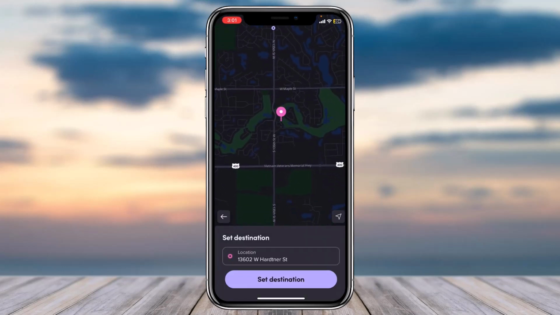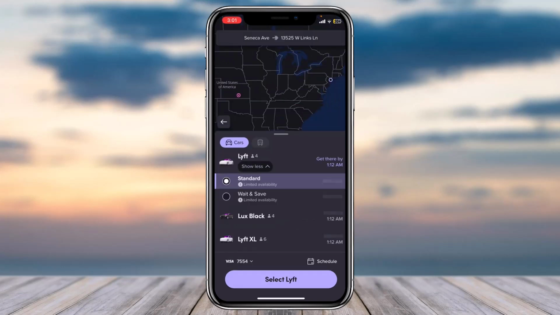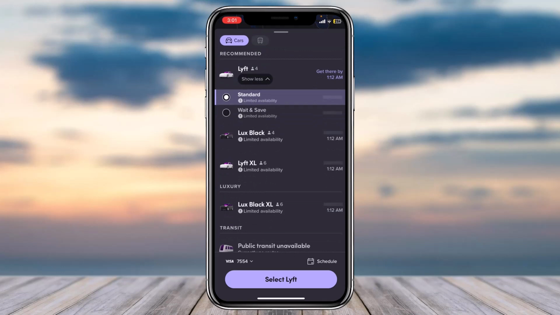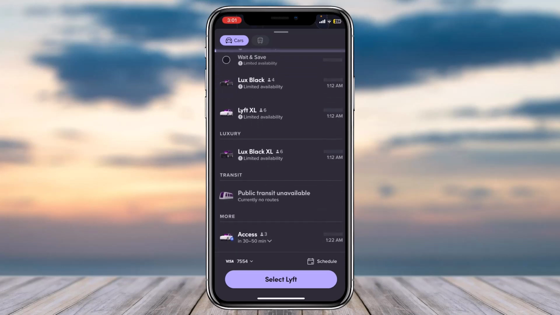Now let me simply choose my destination to this place right over here. Now once you've done that, it'll show you your starting position. After that, your stop, and finally your destination. Now once you've done that, it'll provide you the list of all of the different options you can choose from. So you can choose the standard Lyft, you can choose the luxury black, Lyft XL, luxury black XL, etc.